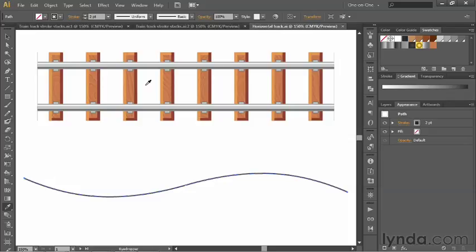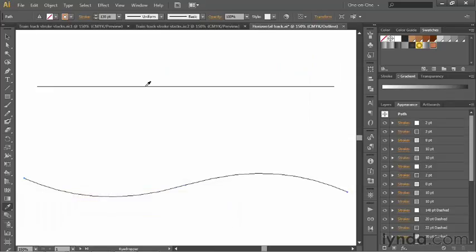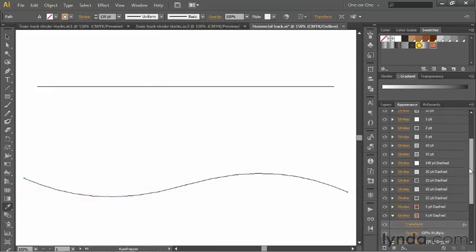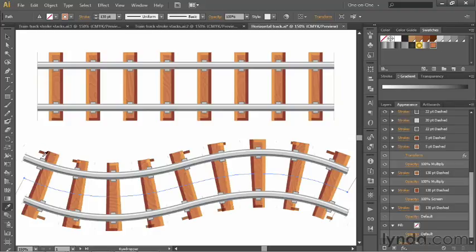Fairly impossible to find, however, so press Ctrl-Y or Command-Y on the Mac to switch to the outline mode, and then click on that horizontal line like so, and you can see I've gone ahead and duplicated all 20 of those strokes. So I'm expecting when I press Ctrl-Y or Command-Y on the Mac to switch back to the preview mode that I'll see a nicely curving railroad track. But instead, I see this, which is, I have to say, really pretty cool in a kind of cubist way, but it is falling apart.